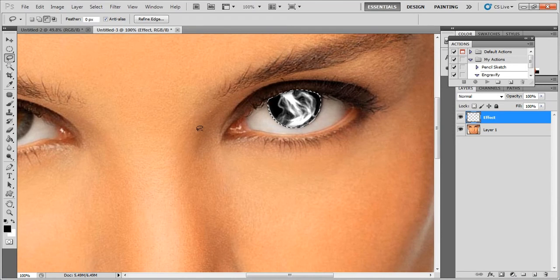And since we feathered it, we should just be able to hit Delete. And actually do that a couple of times. And it really blends it in. But it's not completely blended in, obviously. It still looks like something's pasted on there, because you can't see the pupil. So we're going to change the effects layer's blend mode to overlay.